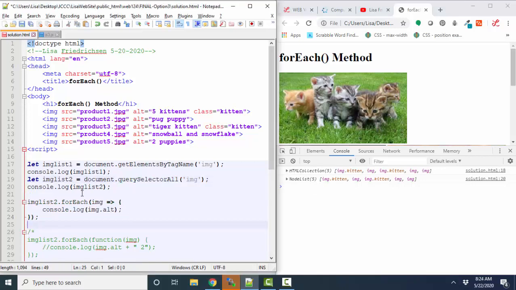So what's neat about these methods is that they're returning a list. And lots of times people think that they're returning an array, and they're technically not arrays. However, every once in a while I'll get a student that thinks that they need to convert these lists into an array to use cool array methods such as forEach, and that is not always true. Now, the HTML collection list does not support the forEach method. However, the node list does. So let's try it.